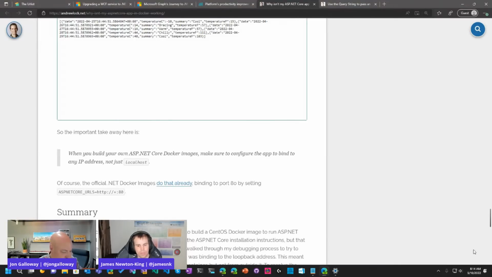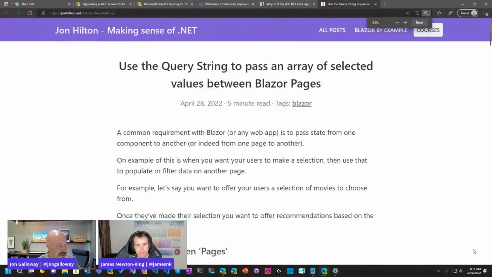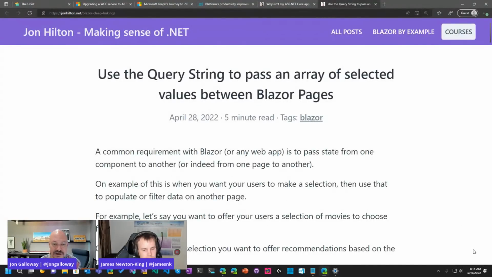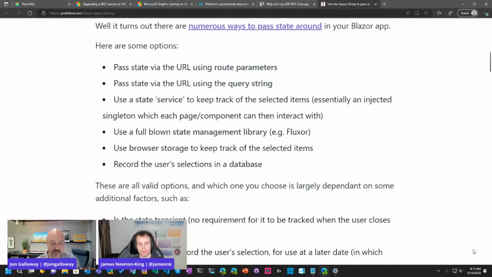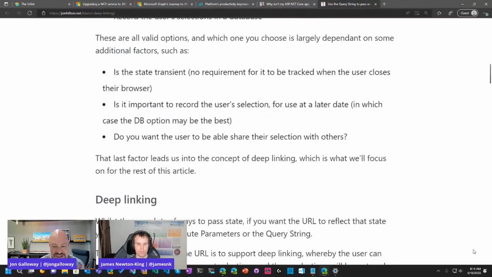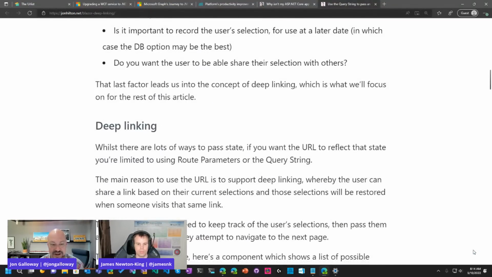All right, last one I got here, John Hilton talking about using a query string to pass an array of selected values between Blazor pages. What I really liked in here is he talks about and lists out the different ways. There are many different ways you can pass state around in a Blazor app. If you're passing something very simple, you can easily do it with routing. There are state services, and that's immediately what I think of for more complex variables. However, you can pass things as well with deep linking and just a query string, and pass multiple values in a query string.